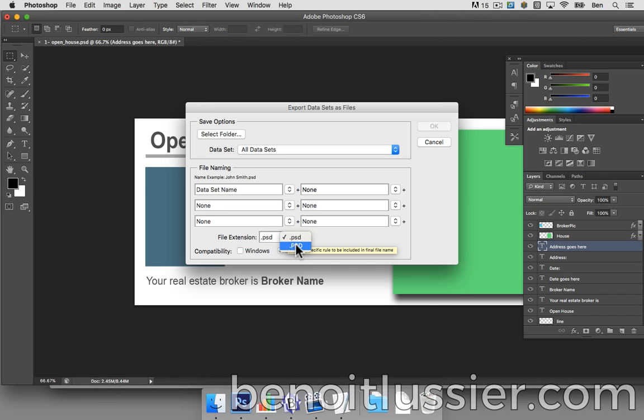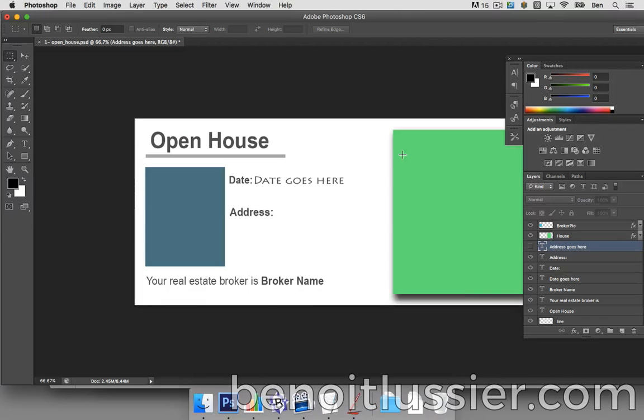The reason why you can only export it to PSDs is because you do need the layers, right? Because every layer will be a different variable. If you want to create, let's say, JPEGs at the end, you'll have to create an action that will take all your PSDs and export them as JPEGs. But again, actions are for another tutorial. For now, we're just doing the variables. And then that would be it. I would click OK once I select my folder.